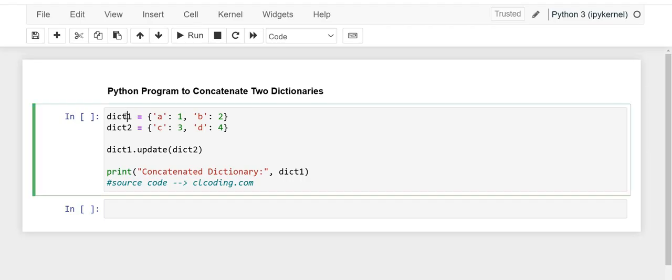Here in the first line, this line creates the first dictionary, dictionary 1, with two key value pairs: a to 1 and b to 2. Then in line 2, this creates the second dictionary, dictionary 2, with two key value pairs: c to 2 and d to 4.